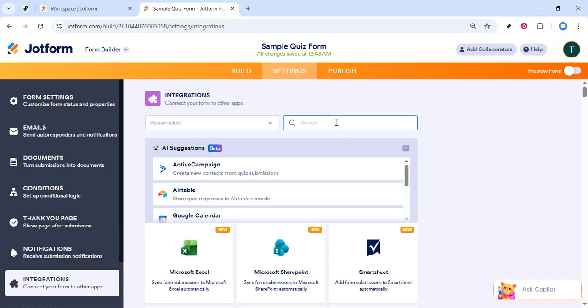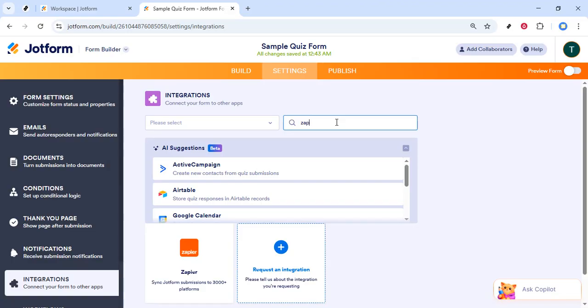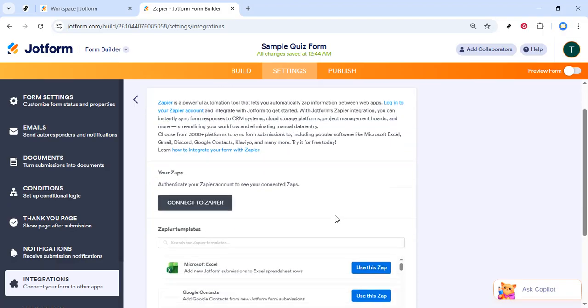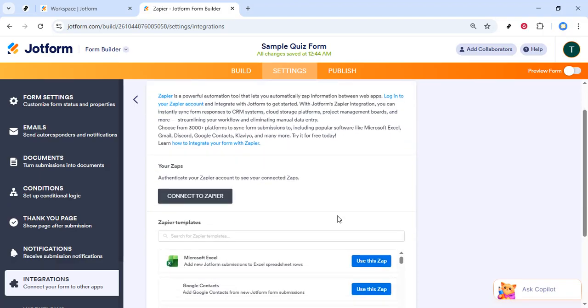In the integration section, you'll see a search bar. Type in Zapier to quickly locate the option. Zapier is a powerful tool that connects different apps and automates workflows, and it's essential to make sure you select the correct integration. Once you've found Zapier in the search results, click on it. This will open up a new page that provides more information about the integration and what it can do for you. You'll see a brief overview of how Jotform and Zapier can work together to automate tasks.